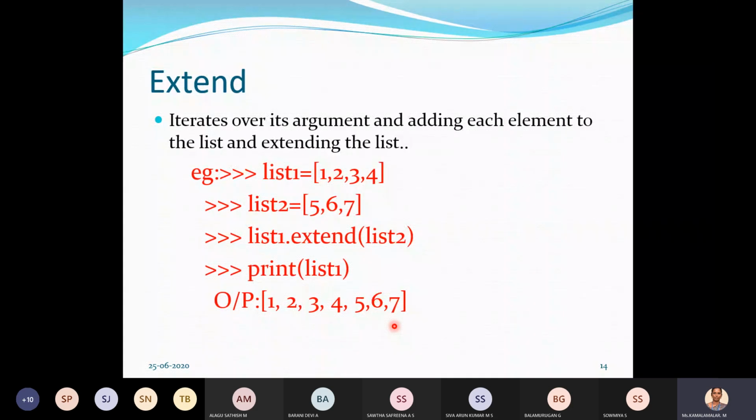So here, see here, extend means it is extend. Normally, what is the meaning for extend? We will expand the content. Likewise, here also we are having two lists, list one and list two. If you want to expand list one with the elements present in list two, you will go with this: list one dot extend of list two. Then list one will be updated with the content of list two: 1, 2, 3, 4 followed by the content of list two, 5, 6, 7. Okay, so extending the list.